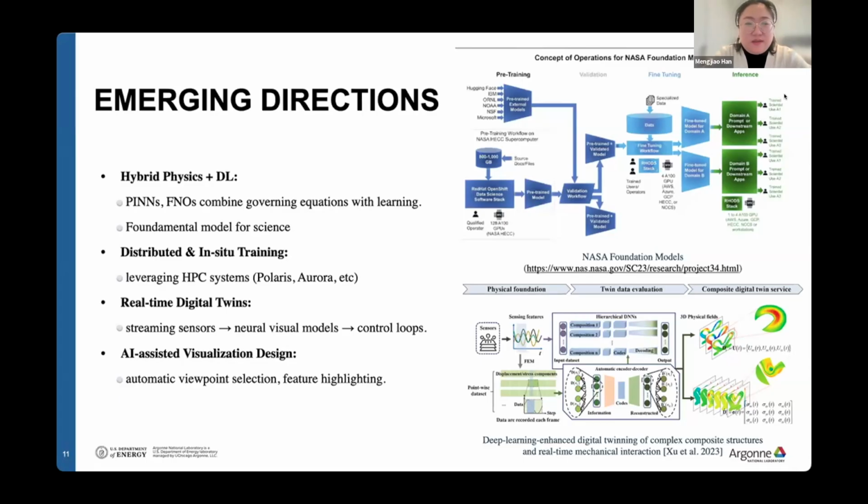And finally, we talk about large language models. AI assistants for visualization design are very popular, where users can easily create visualizations just by typing some text.